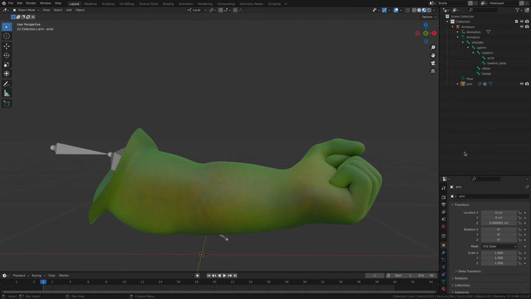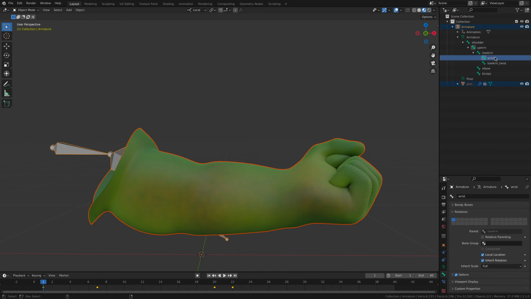Let's start with the wrist corrective first. To be able to select the correct bone, I expand the hierarchy of the armature, select the mesh first, and then the bone, which should be the driver, in this case the wrist bone. Now, here's something to look out for. When selecting bones this way, don't get distracted by the highlighting of the bone name, but which icon is active. This indicates the right bone.